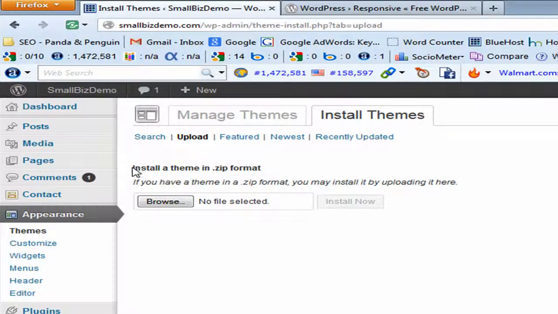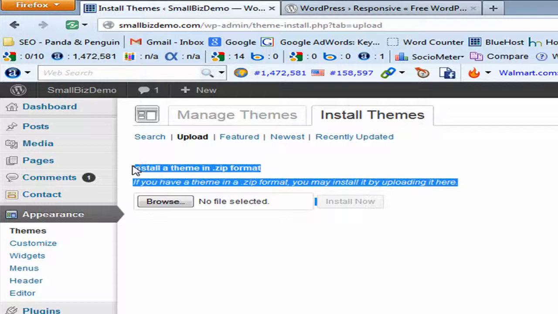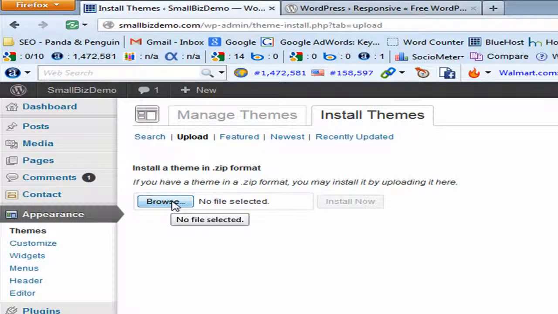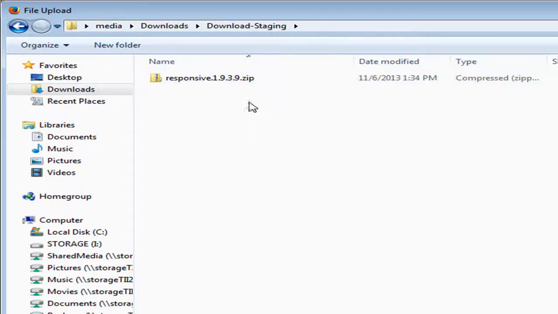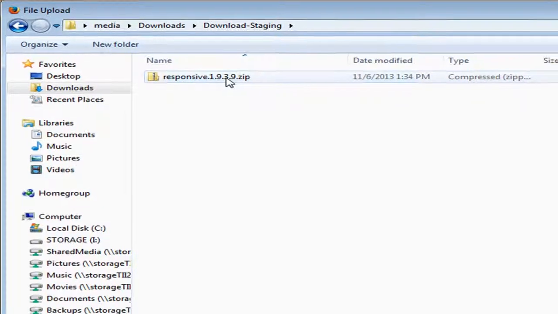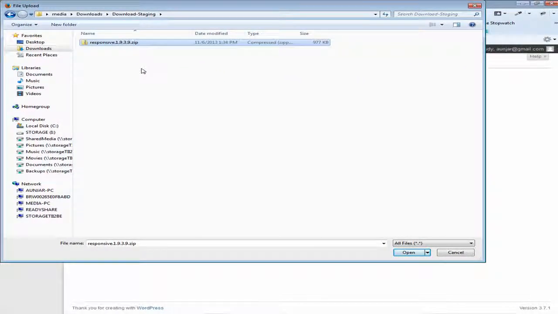Now we'll come down to this section that says Install a theme in a zip format, and we'll click on the Browse button, because this is where we're going to locate the zip file that we just downloaded earlier, and upload it to our WordPress install. So let's click on Browse, and we'll click on Download, then Download Staging, which is where I save the file. If you don't move it to another sub folder, then yours is probably just going to be in Download or wherever your operating system stores downloaded files.